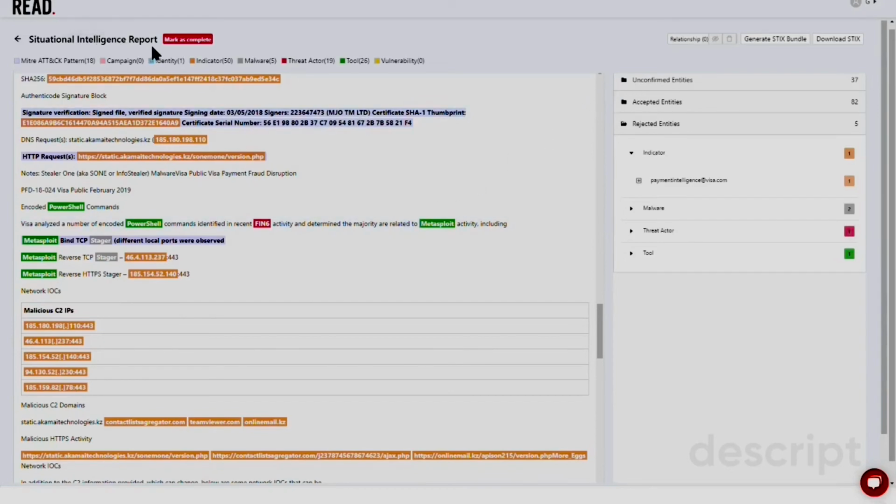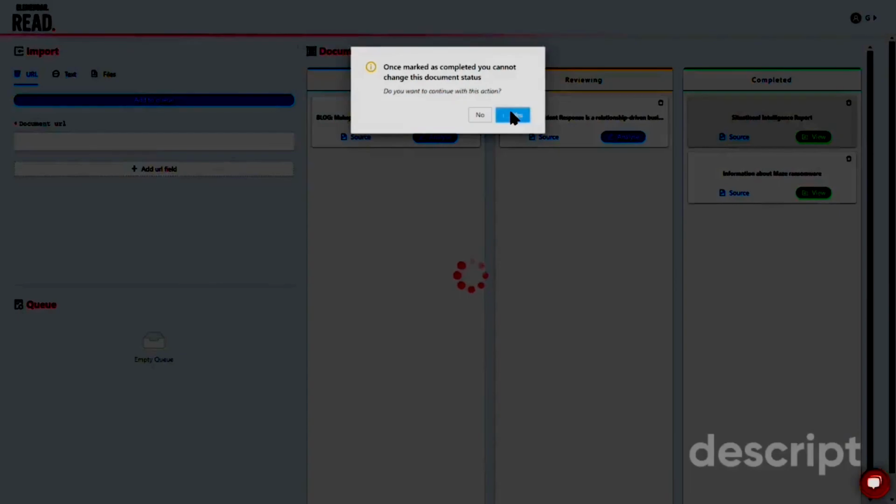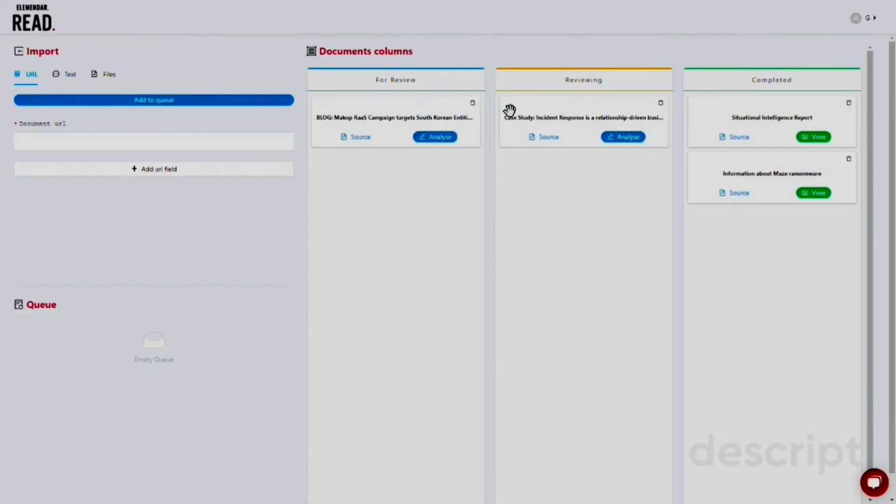At this point, I can leave the report open for someone else to analyse later, or I can come back to it and do more of an in-depth analysis, or drag it over to the completed column, in which case this STIX bundle will actually be pushed through any configured API endpoints or TAXII server or any MISP interfaces which have been configured.